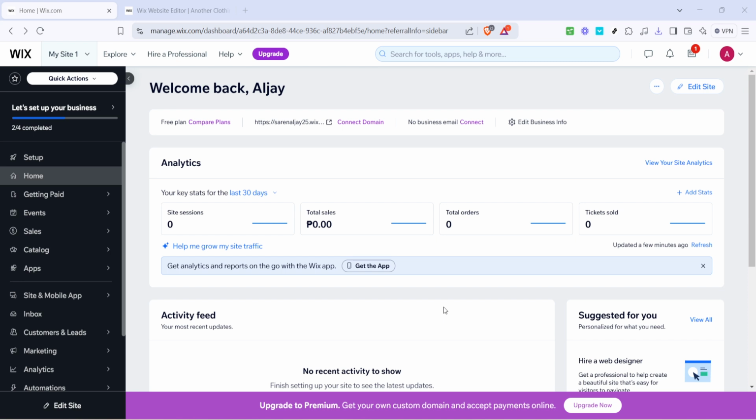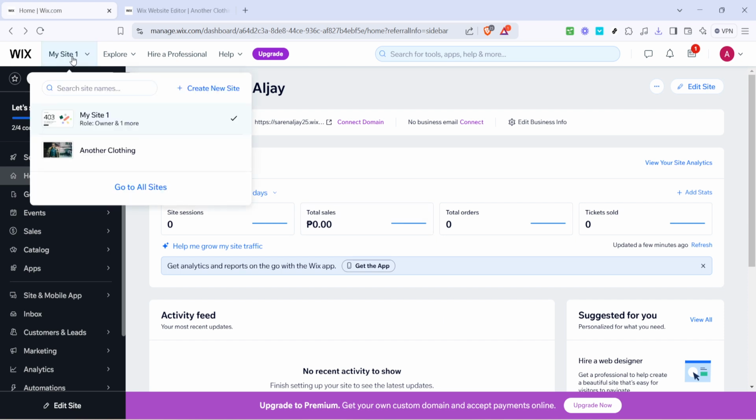Here you'll see the name of your current site. Go ahead and click on that. This simple action will help direct you to the next step in changing your template. Once you've clicked on your site name, a drop-down menu will appear. In this menu, you need to click on the option that says Go to All Sites.